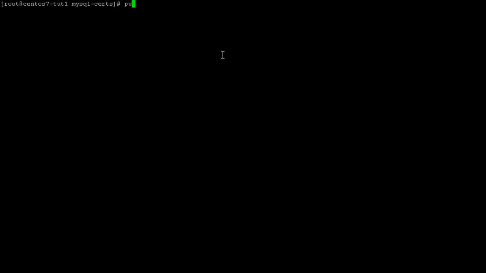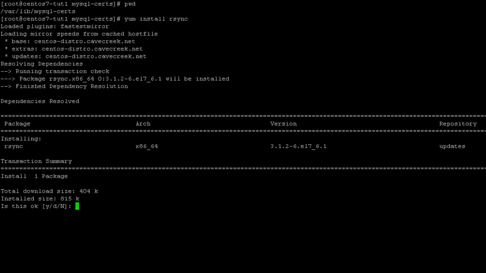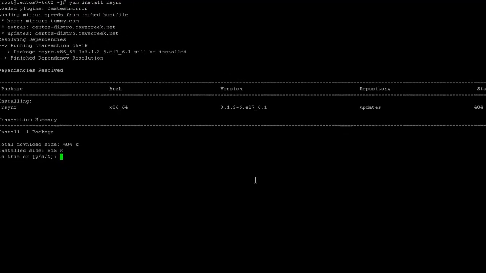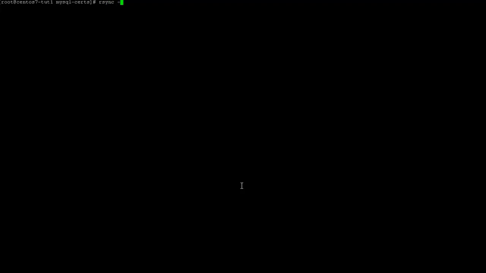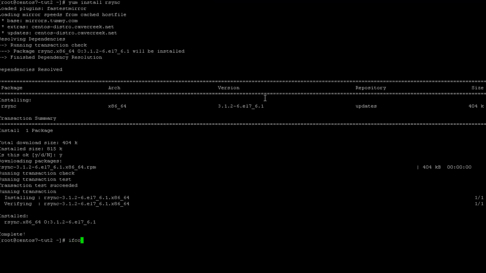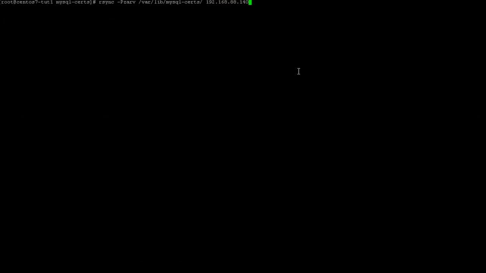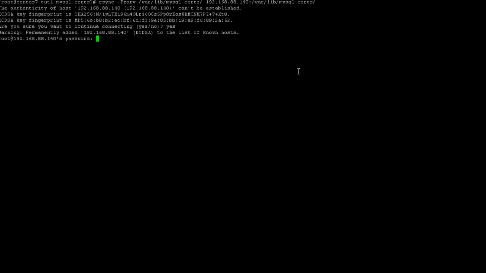Let's go ahead and copy this directory onto the next server. In order to do that, let me quickly install rsync on both the machines actually. yum install rsync. Okay. Now I am going to rsync -pzarv /var/lib/mysql-ssl to, let me get the IP address. So the IP address is 140 here. /var/lib/mysql-ssl. So let's go ahead and sync the files over.